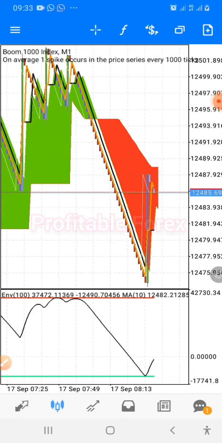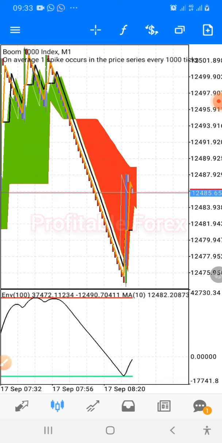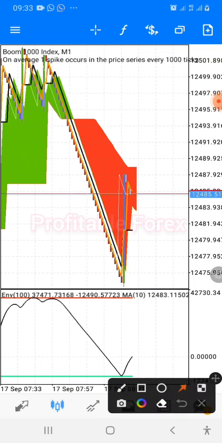If I were still holding on to the trade, this would have reduced my profits. It wouldn't take me out, but it will reduce my profit. So when you enter at this level, say you entered at this level, take a few candlesticks and exit the market before a spike occurs.